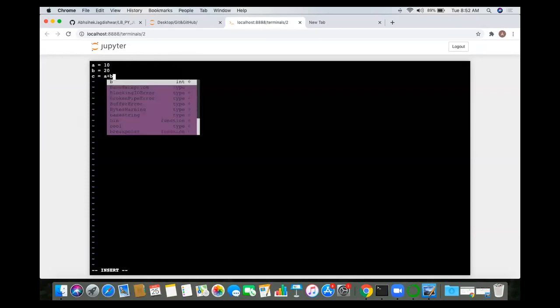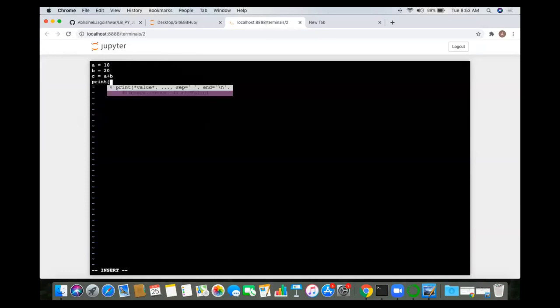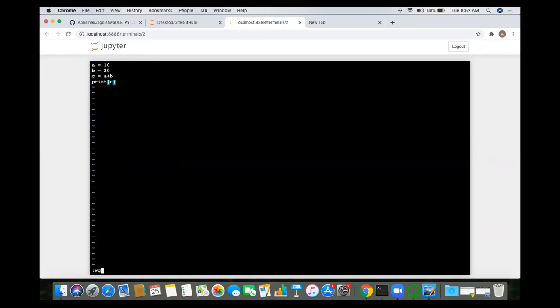Now, let's write some code here. I'll be writing, you may not write also, that's fine. A is equal to 10, B is equal to 20, C is equal to A plus B, and print C. Okay, I'm done writing the code. Now I need to close and save this. So first I will do escape, then colon WQ. Escape means coming out of the editing mode, and colon WQ means I'm done with the changes, I want to close the file and save the changes. Okay, this is done.